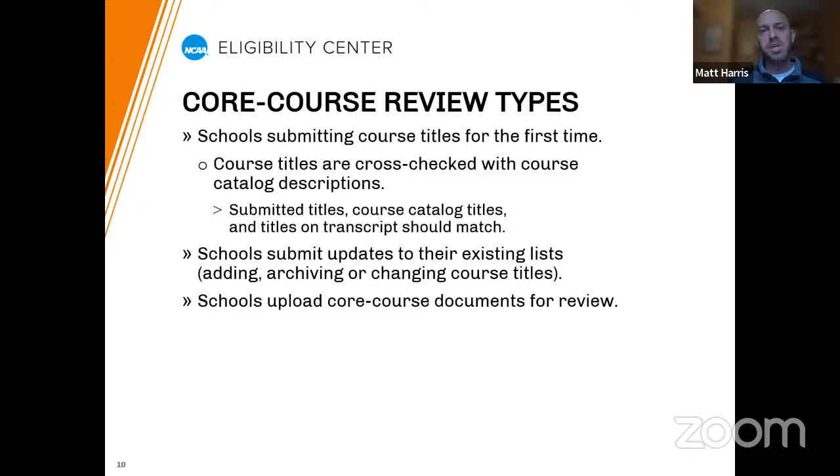So that way, once that submission is reviewed and the courses have been designated with hopefully an approval, but any kind of outcome, the high school will then have a list of courses that accurately reflects what they are currently teaching. And you can see on the screen that the titles that are submitted need to match the catalog titles and certainly need to match the titles on the transcript. When you start submitting student transcripts, we're going to use those titles that were submitted for review. And if they don't match, that can cause hiccups in a student certification.